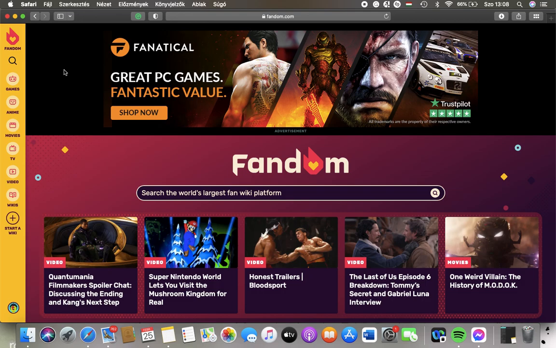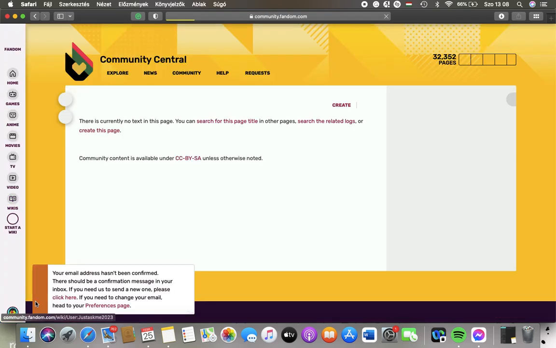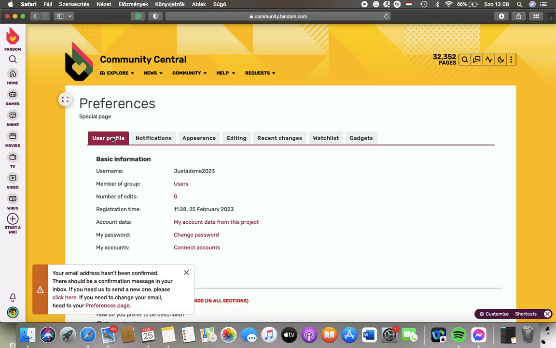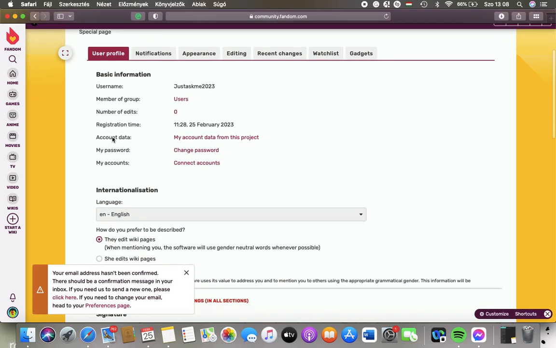First of all, open the website on your device and after that tap on this profile button down below, then click on view profile. Tap on this button again and go to my preferences. After that, tap on user profile at the top of this section.